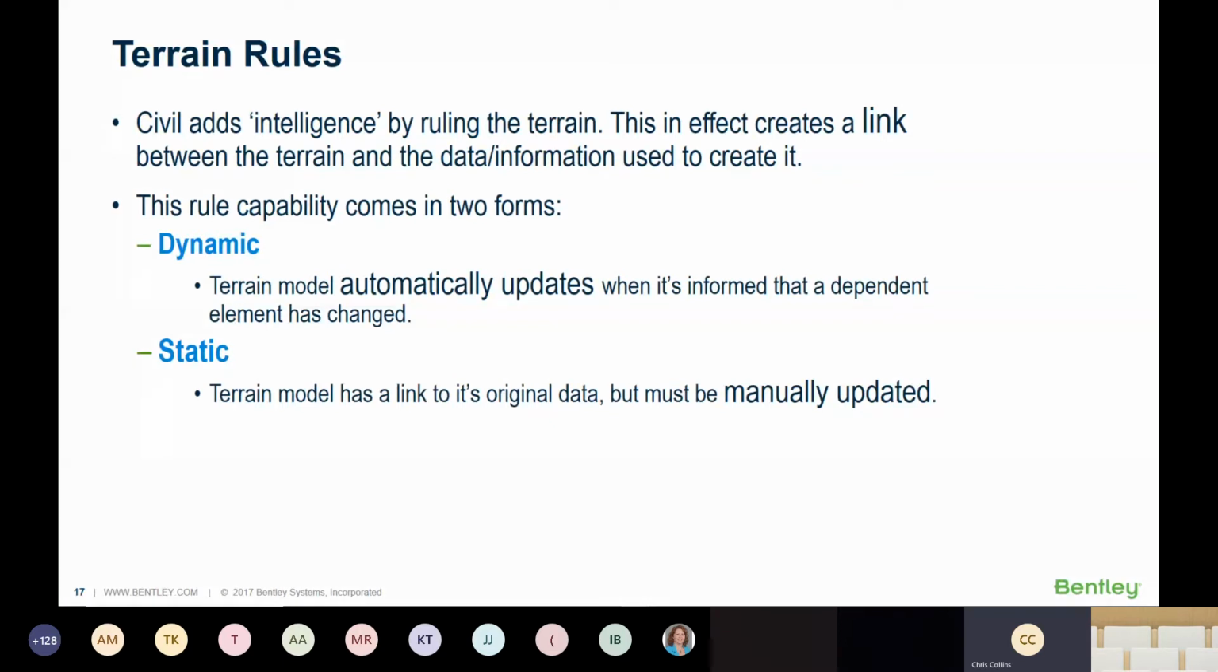And your surveyors, they have this option when they bring in data to have it automatically generate the terrain dynamically, or they can bring in survey data and not build the terrain. And then, after they've massaged their survey data or made any adjustments, then they would create the terrain, and that's in the static mode.